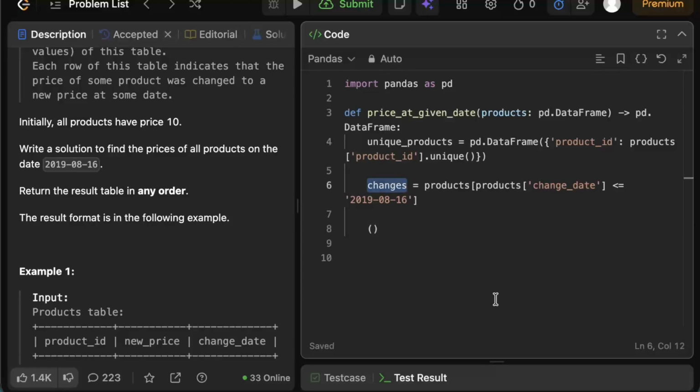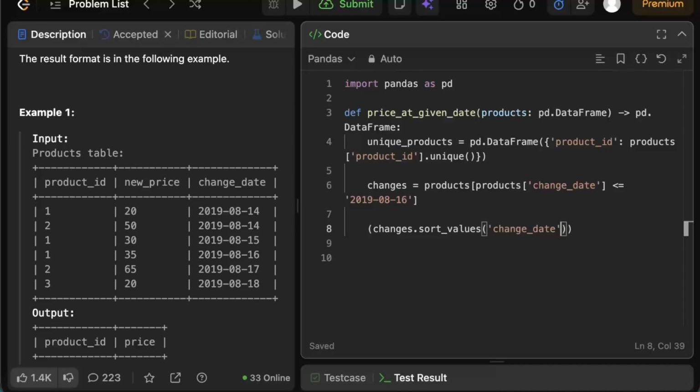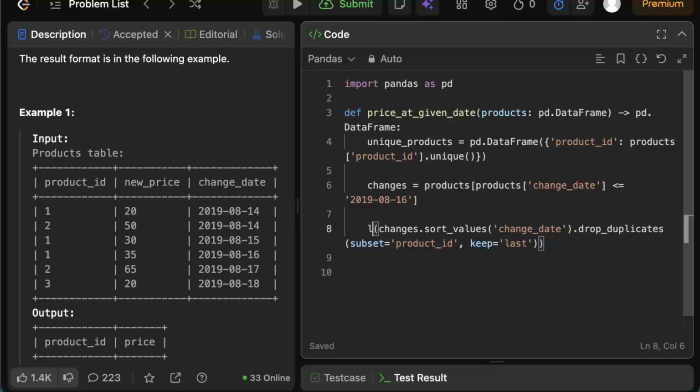We take our dataset changes and we sort the values. We will sort it by change date. That's what we did in the window function row number with order by. And we use the function drop duplicates. We indicate this subset. This is equal to the partition that we did in the SQL solution. And our subset or our partition back then was product ID. And we keep the last row. This is our new data set, which we will call latest changes.